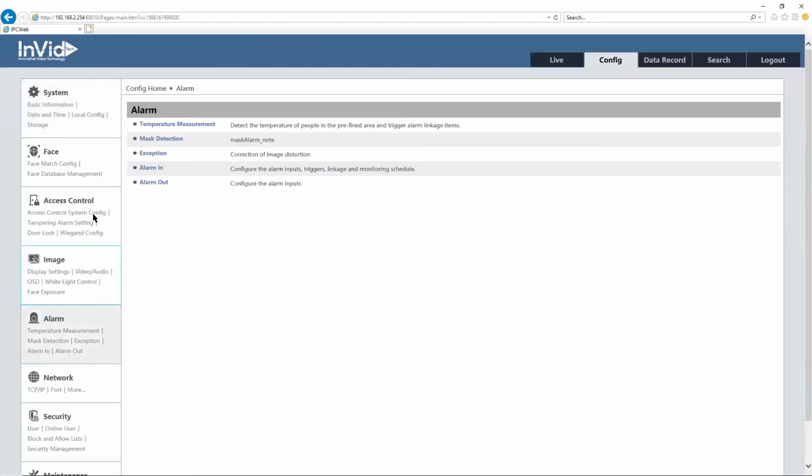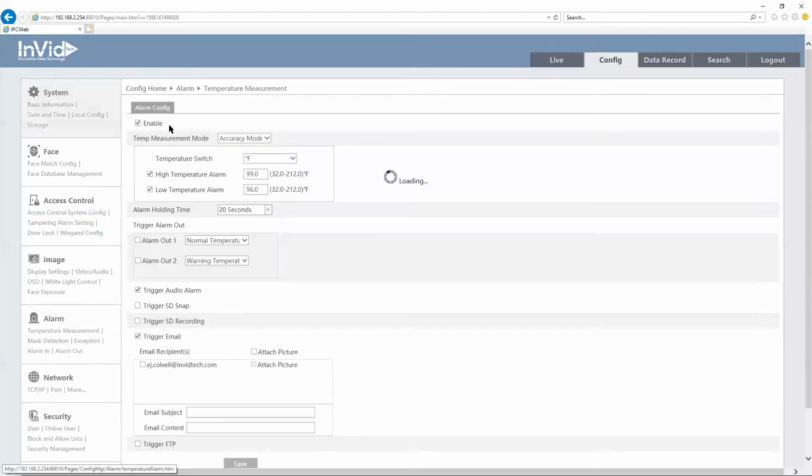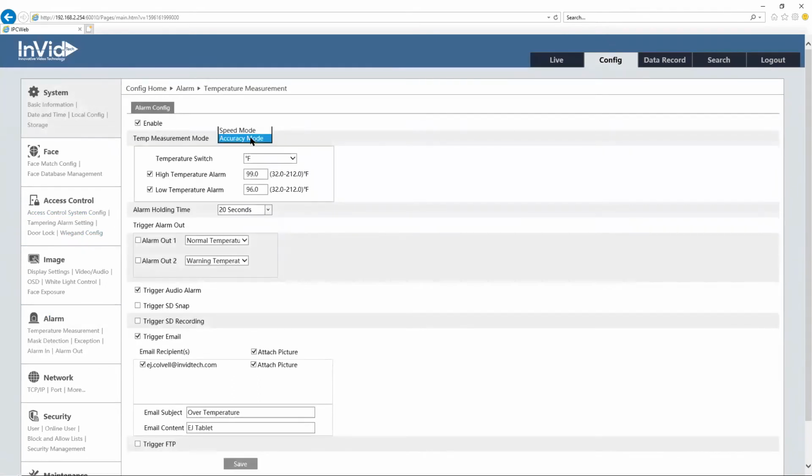So next is the alarm menu, and this is where all your temperature and your mask detection are. Under the temperature measurement, by default, it's set to accuracy mode. There are two modes, accuracy and speed. Accuracy mode is going to take about 4 to 5 seconds for an actual reading, and that's going to give you a spot-on reading versus speed mode.